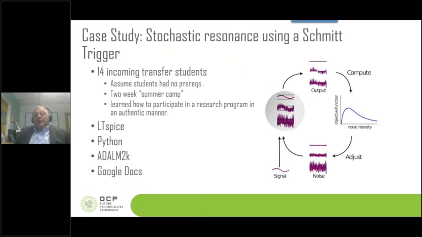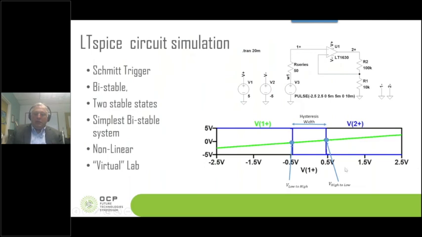And interestingly, this phenomenon was first used to explain the periodic nature of ice ages. And so it's not just an electrical engineering concept. And so it could be a foundation for other student research projects, not just electrical engineers. And this was done over 2 weeks in a remote environment.